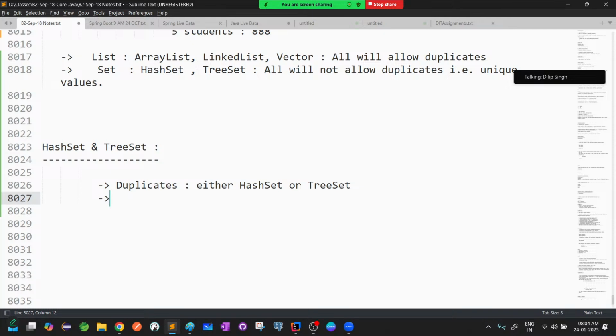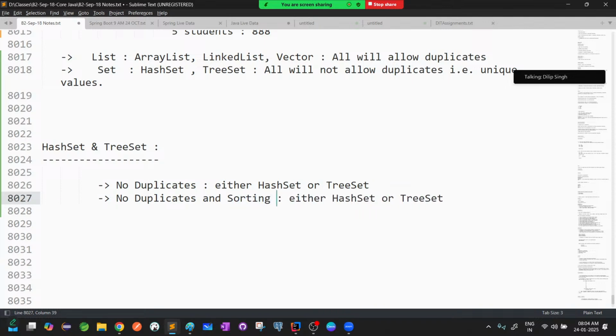But the point here is no duplicates, and whenever I am adding the content, the values have to be sorted. By default, the values should be added in sorting order, so it has to always maintain a sorting order. Then it's better you go with TreeSet.